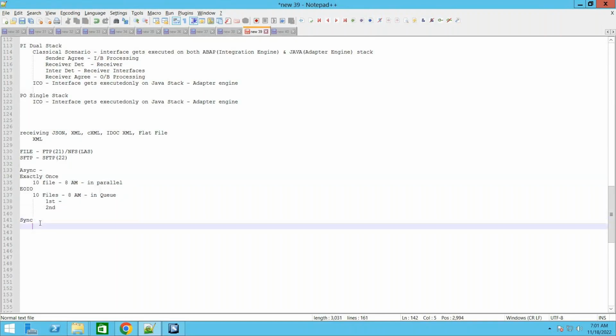Sir, here PI picks all the 10 files at a time for exactly once? Yes, all the 10 files at a time. For exactly once in order also, it will pick all the 10 files at a time, but it will process them in a queue. Okay, sir. Yeah.